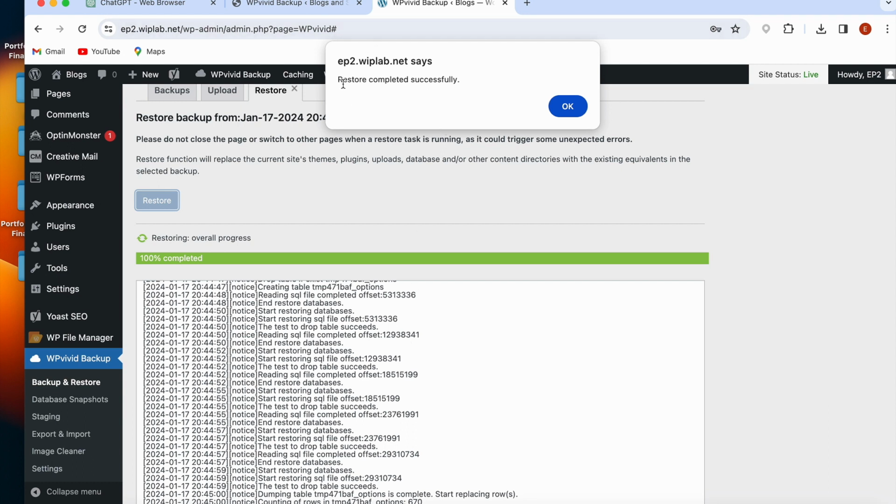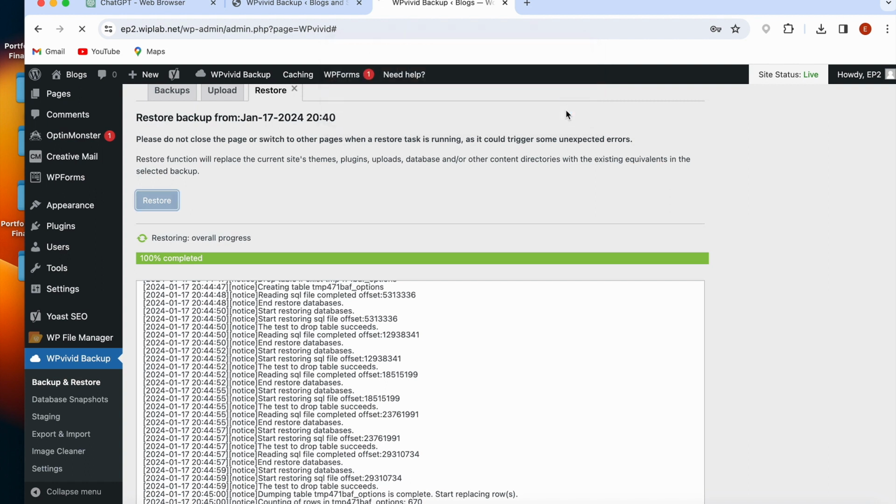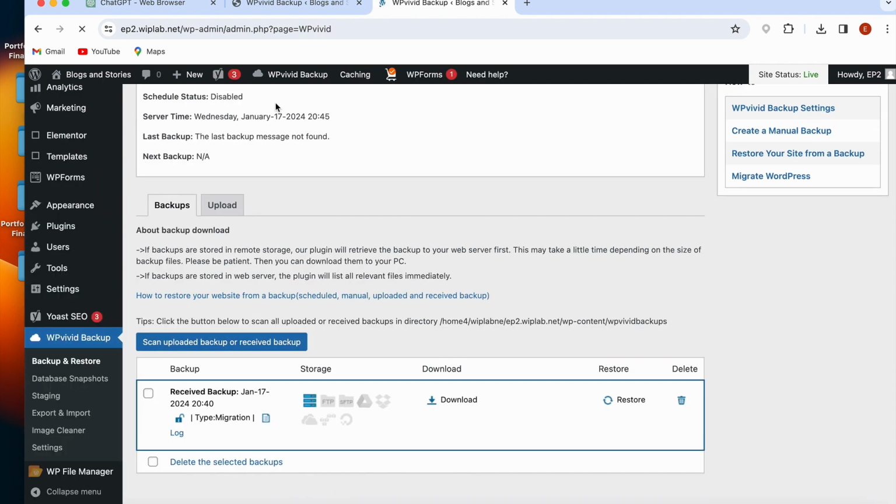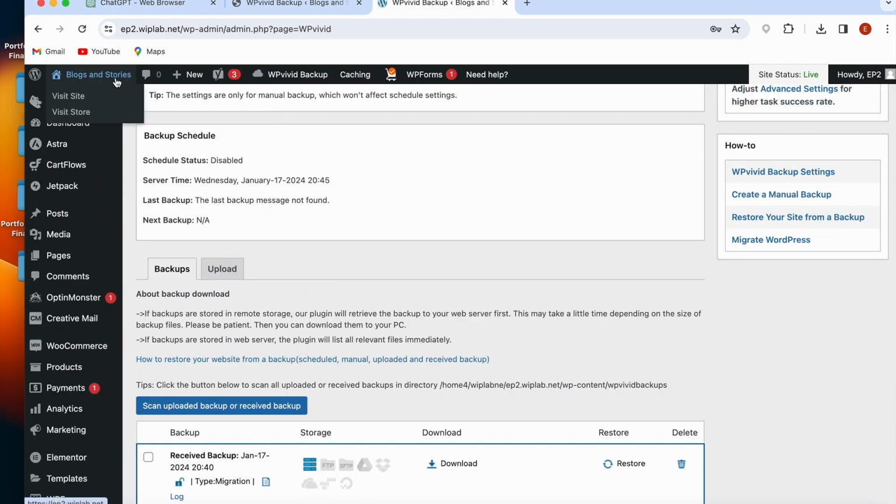As you can see here, it is saying that restore completed successfully. We will say OK, and you will see the changes now. It was refreshing the page. You can see the page is refreshing itself, and now it is saying blogs and stories. The name of the website is changed. We will go to our website and see the change.